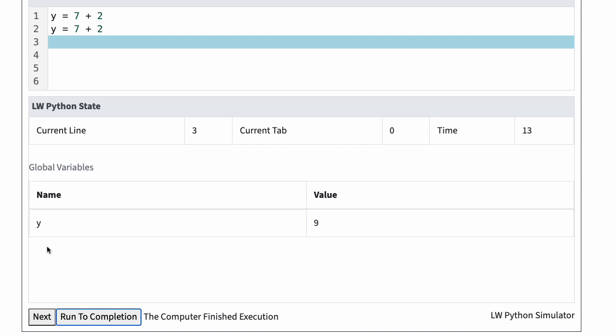After the execution has completed, we can see the variables table consisting of one row. In this row, the left column is y, and the right column is 9. This indicates that LWPS created a new cell called y and stored 9 in it. Try adding x equals y plus 5 to the code editor and see what happens.